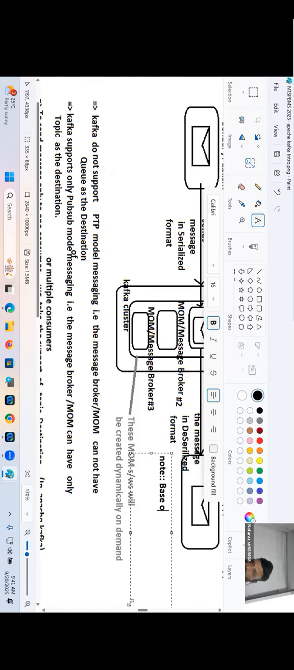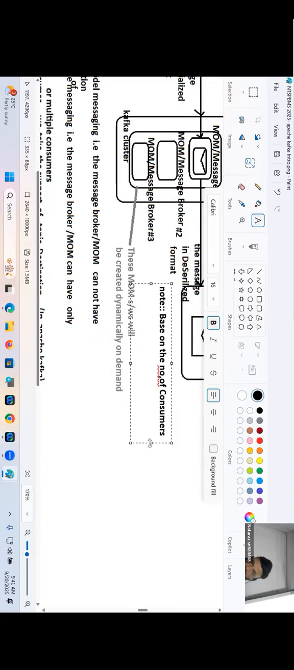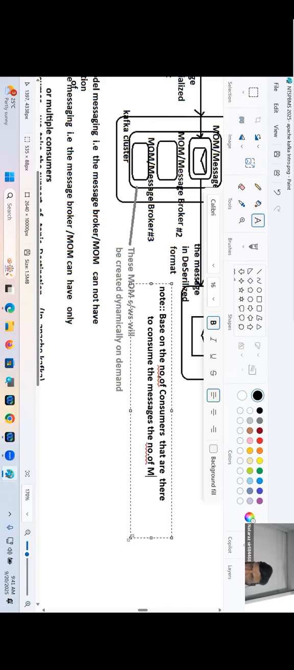Note: based on the number of consumers that are there to consume the messages, the number of MOM software instances in the cluster is decided.